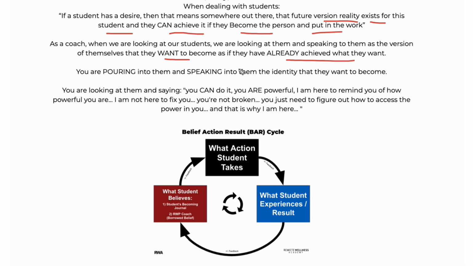We are pouring into them and speaking into them the identity that they want to become. We are looking at our students and saying, hey, you can do this. You are powerful. I am here to remind you about how powerful you are, and I'm not here to fix you because you are not broken. You just need to figure out how to access that power that is already inside of you. That is why I am here as your remote wellness practitioner, right?